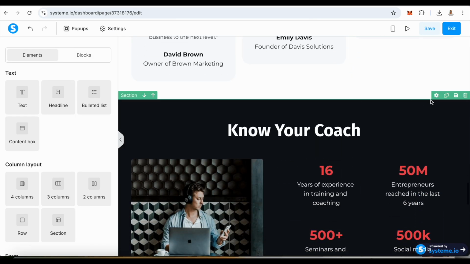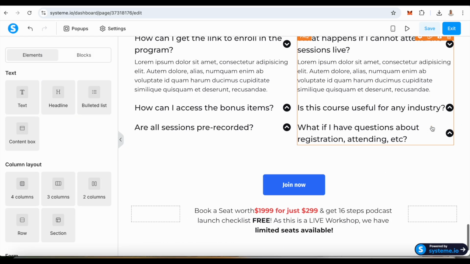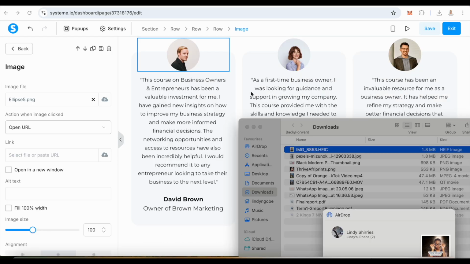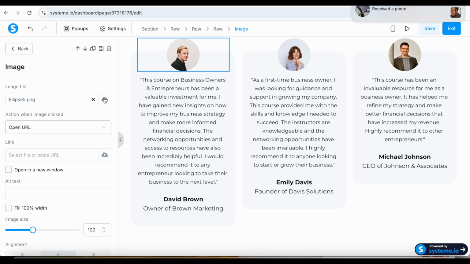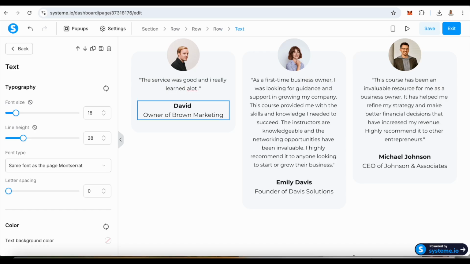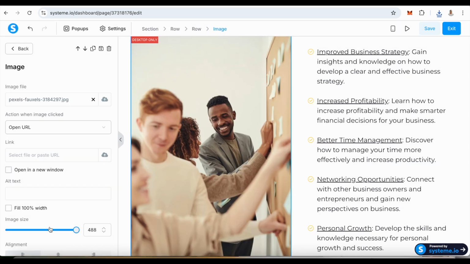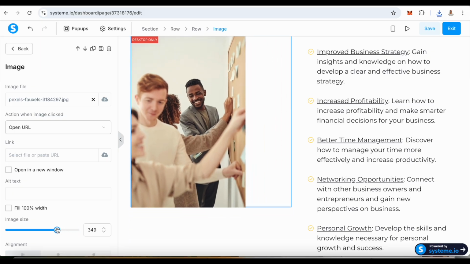So for me, I do need testimonies from students. I do need the frequently asked questions. The rest I'm just going to delete. So if you want to change the face of this person, you just click the picture and upload yours and change the data according to what you want to change. Go to ChatGPT if you are stuck, or just get real testimonies from people and then change.